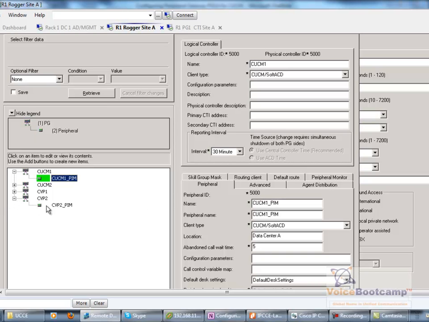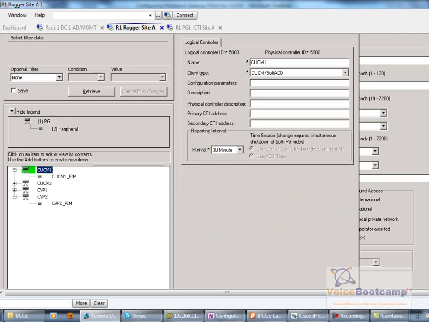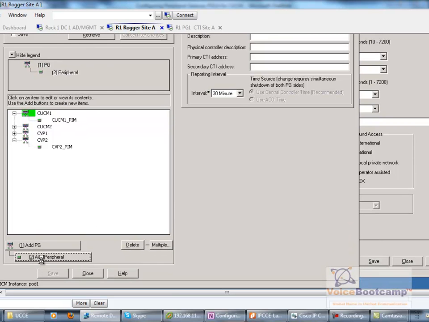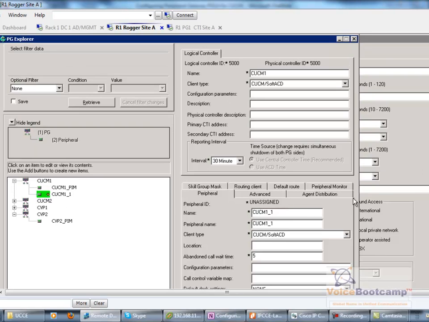Now the last one you have is this one, for example, 5003. So if I add, see, peripheral ID is 5003, but logical controller is also 5003. But let's take a look at what happens if I were to create a new one under this. Add a new one, so we'll call this just test, and save.